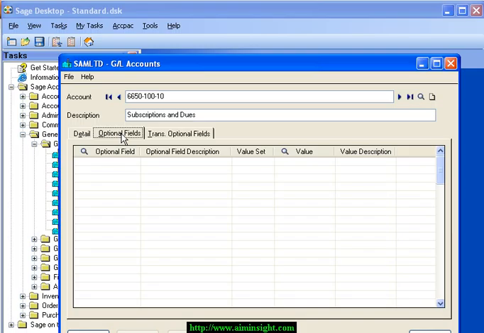The Optional Fields page defines optional fields for the account information only. This would be information that you need to keep for the account but do not have a field, such as a reporting ID or an account class code.